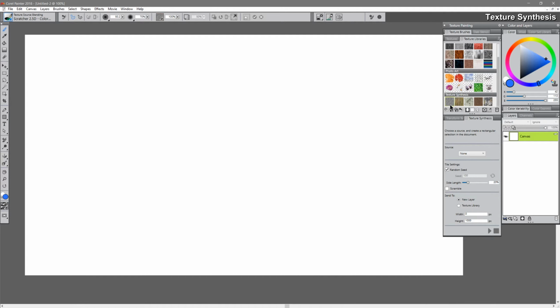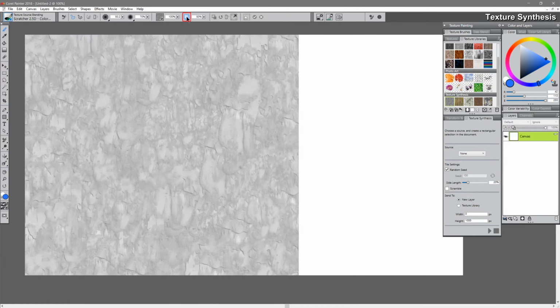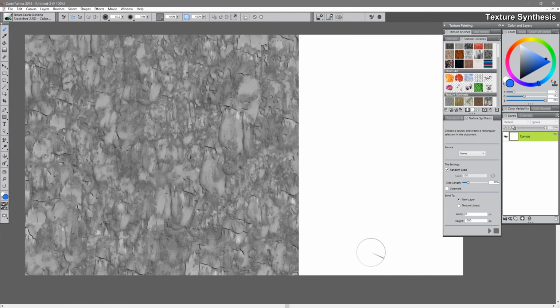Let's try Smooth Stucco. We want to make that texture visible by clicking on Show Texture up here in the Enhanced Properties bar. This is where our texture will appear. We can increase the opacity, and now we can see that texture much better.